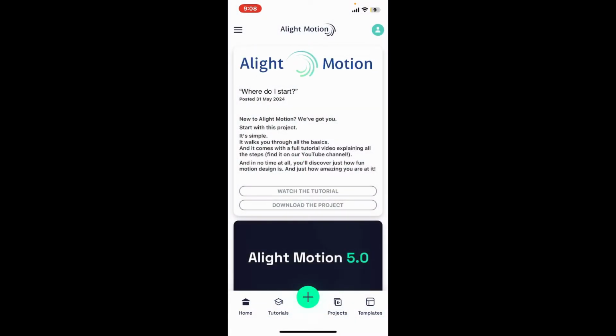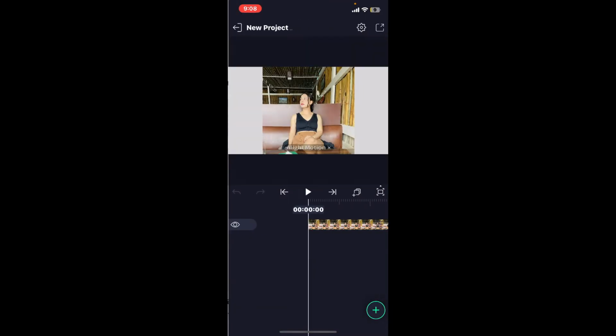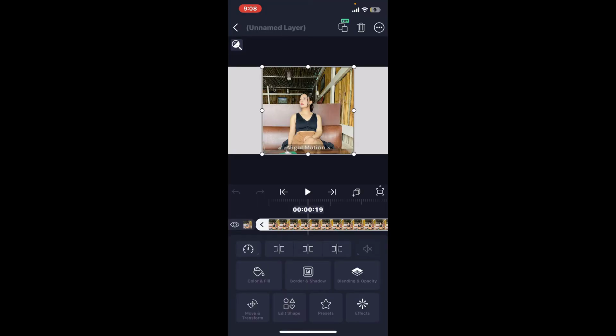Once you're inside the main homepage, create a new project or open an existing one. Here I'm going to open an existing one. Go to the Projects tab in order to do so and select the project. Now that you have your project displayed on the screen, go ahead and tap on your video from the timeline.